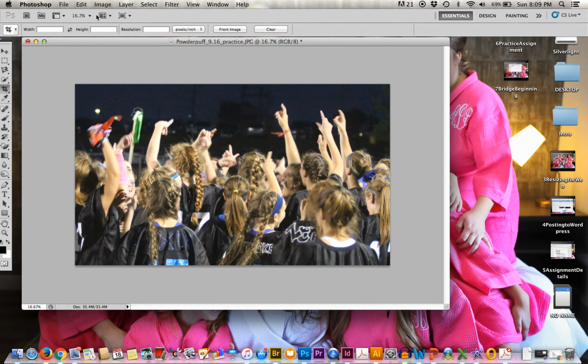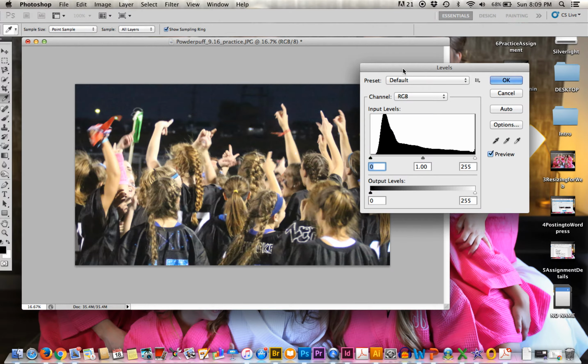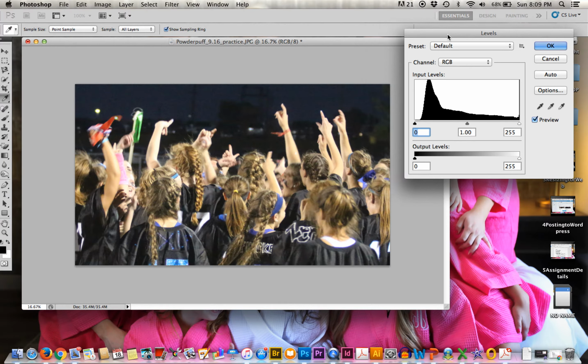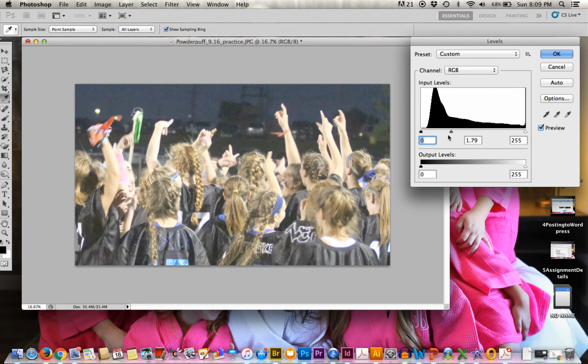The next tool that I'm going to show you is the level adjustment tool, which really has to do with the light that you can see in your photo. So I'm going to go to Image, I'm going to go to Adjustments, and I'm going to go to Levels. Okay, so you're going to see kind of like a graph here that shows you your input levels of light.